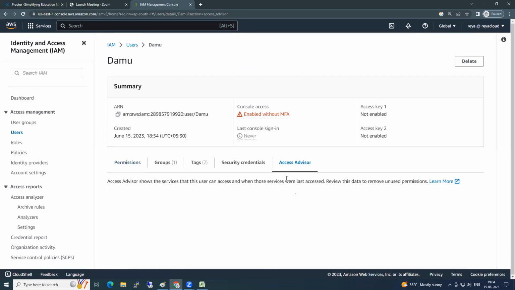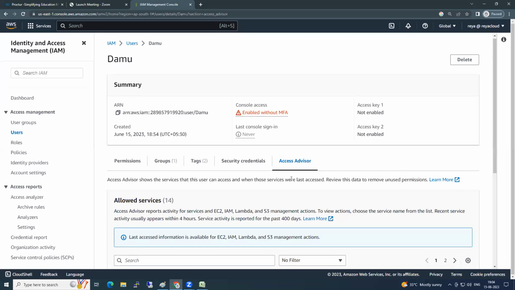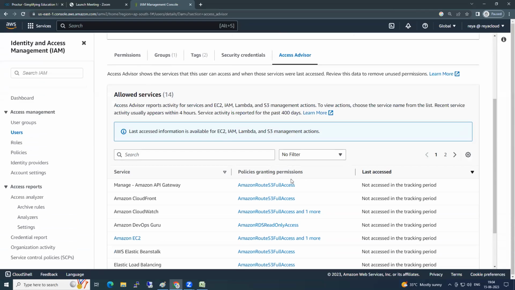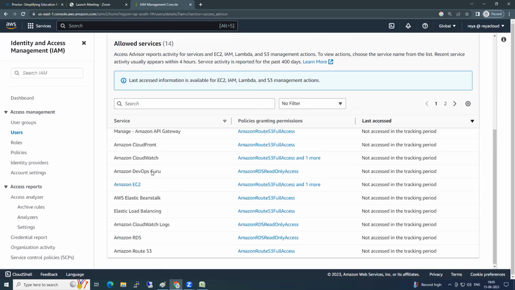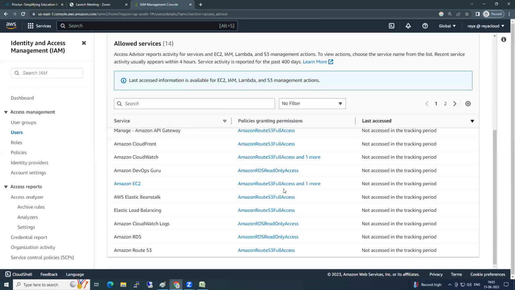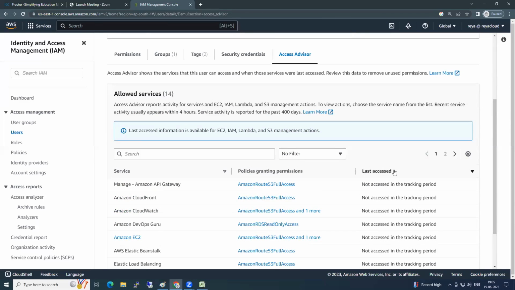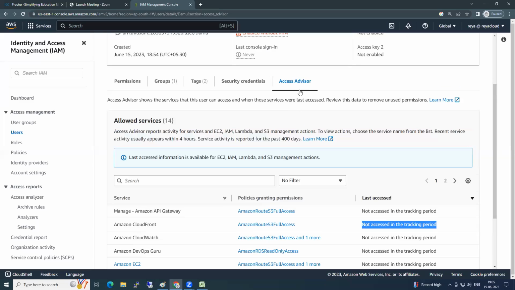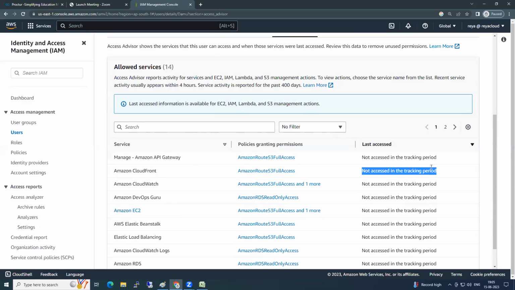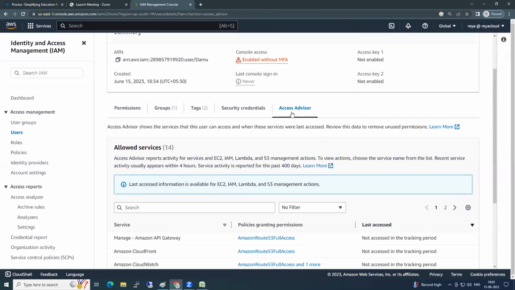If you go to access advisor and see what kind of permissions Damu has, directly meaning the direct permissions that we gave him when creating the user. Yes, that's one. And do you see this, guys? He has the permissions for all these things. And do you see this last accessed? Last access, not accessed in the tracking period. So this is just for audit purpose. What kind of permissions he has and when he has last used them, that is nothing but access advisor.